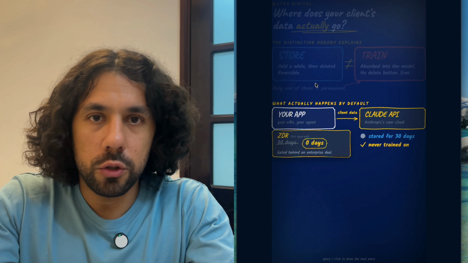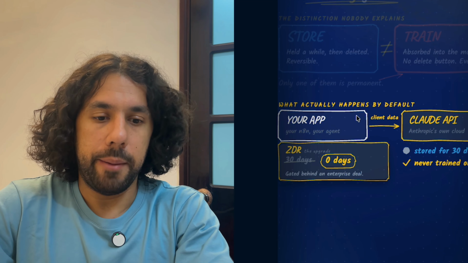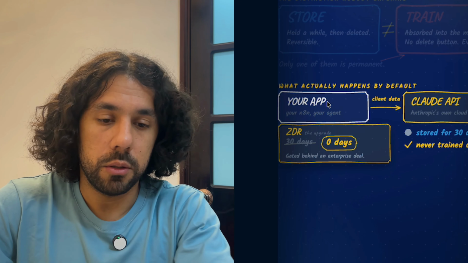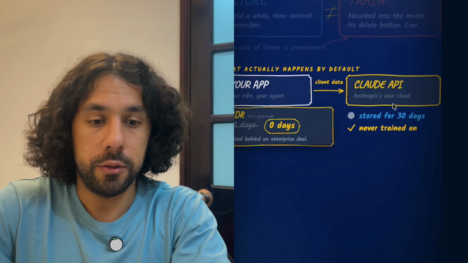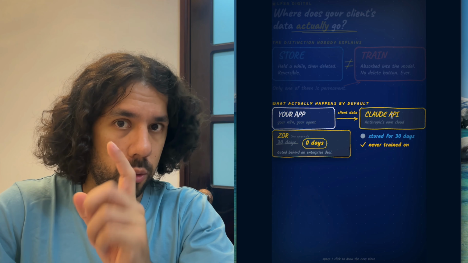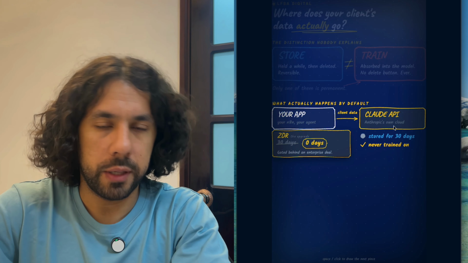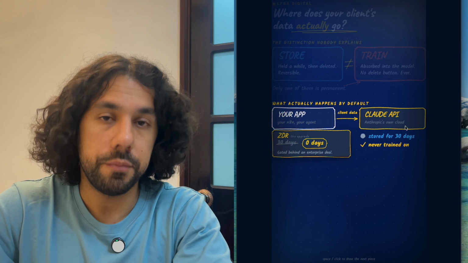So when you're building a solution, an AI application, an app, by default, what is going to happen? Your app with your client's information or yours is going to send data via API to Claude or OpenAI. That will be stored for about 30 days and not trained on. This is in their documentation. But it does sit on Anthropic's or OpenAI's own cloud, which you have zero control over.